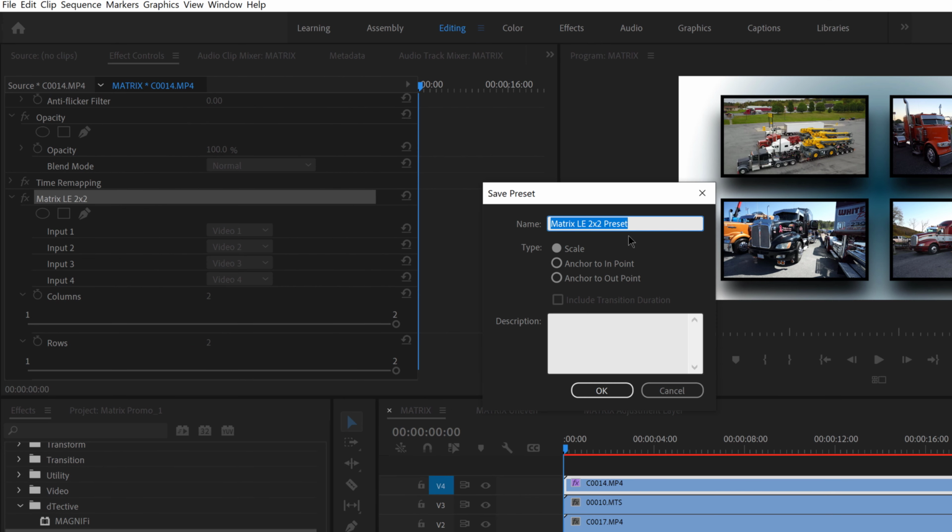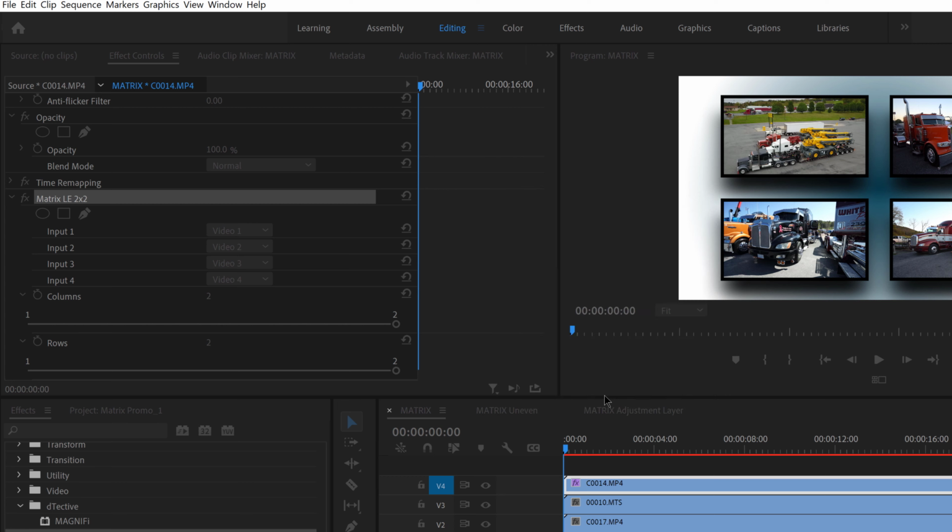And we'll call this Matrix LE 2x2 preset test 2. This doesn't matter, just change scale's fine. Click OK.